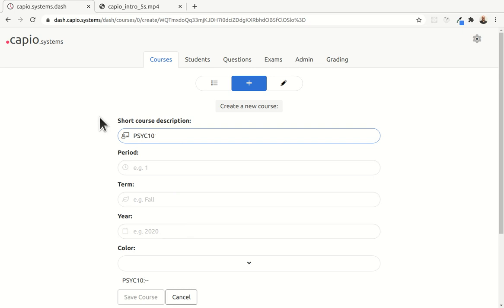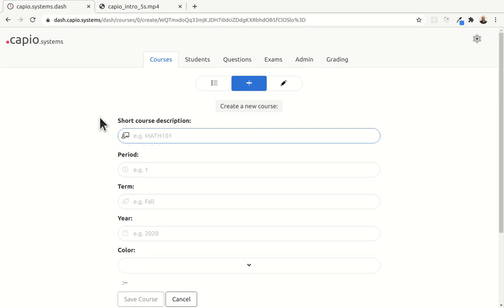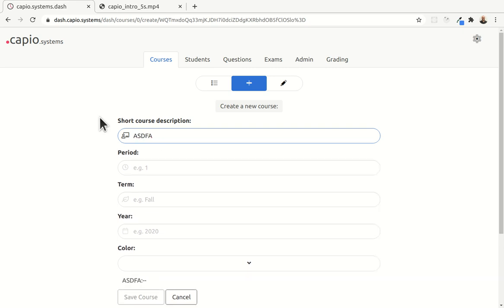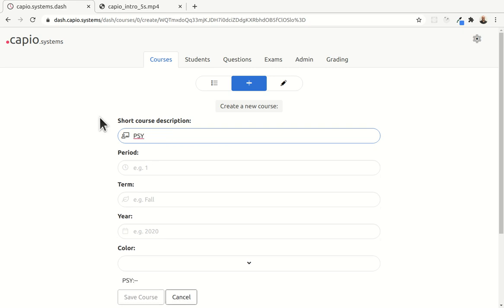It's going to automatically make it all caps. You can't do lowercase. Hope that's not frustrating. I just personally don't like thinking about whether or not I want to make something all caps or all lowercase. The system decides that for you, and courses by default are all caps. So let's do Psychology 101.